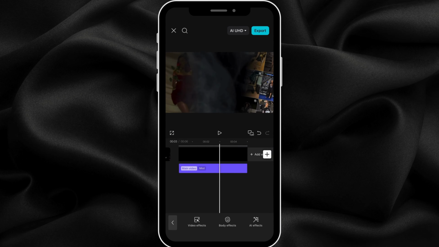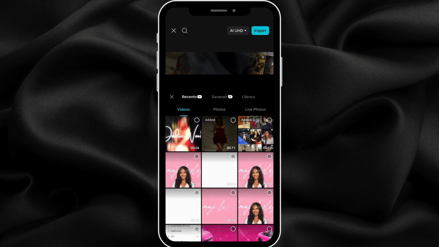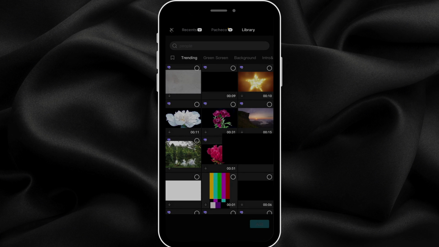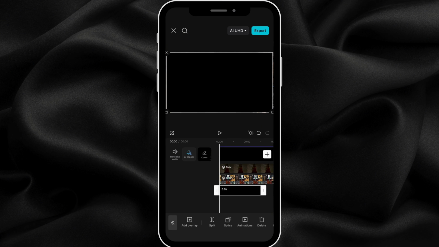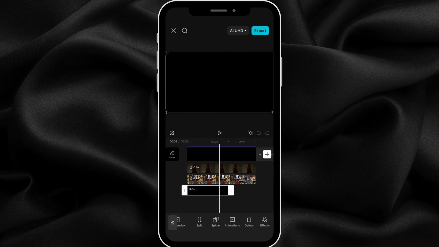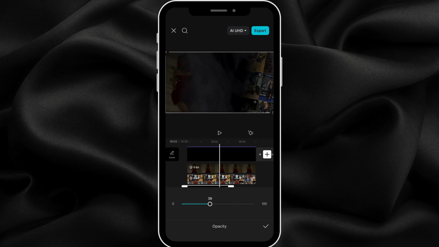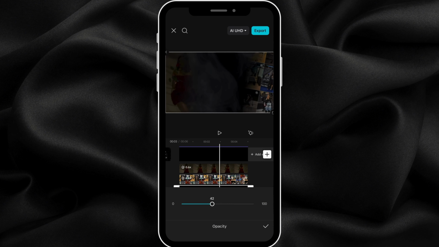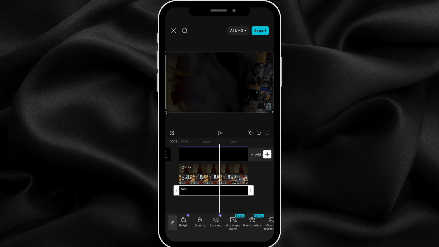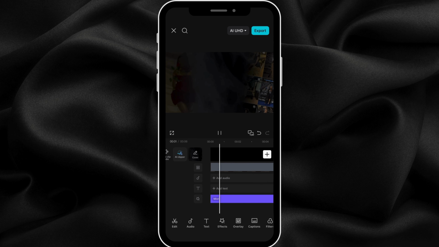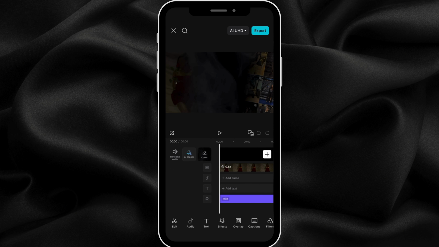Then from here, you're going to click on overlay and then add overlay. Then you're going to go back to library, and you're going to select the same black screen that you have been selecting for this whole video, and you're going to click on it and you're going to add it. Then you're going to go to opacity, and you're going to put the opacity to about 50%. And it's just going to add a black overlay over the screen so that it's not so bright.